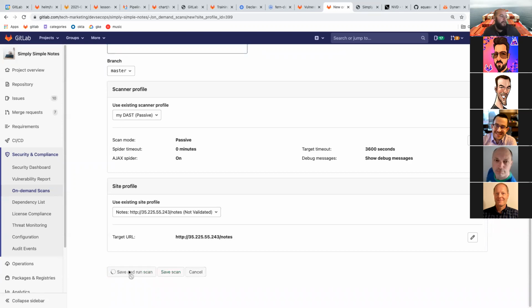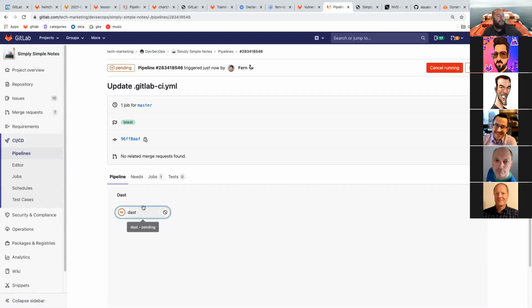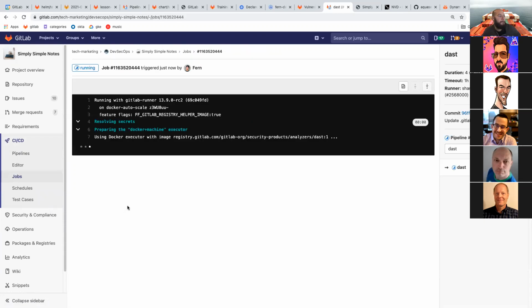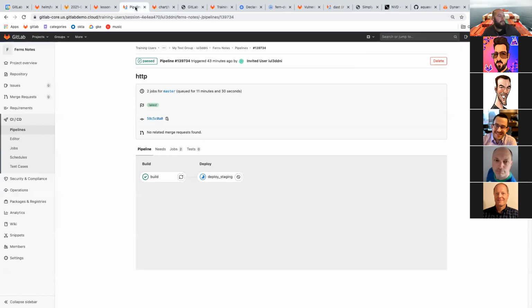So I'm going to go ahead and save and run the scan. And you can see that new job runs with only DAST. So this is just telling me to run DAST on this URL and tell me any vulnerabilities that you find. So I'll leave that running and we'll just wait for that to run and then we'll come back.